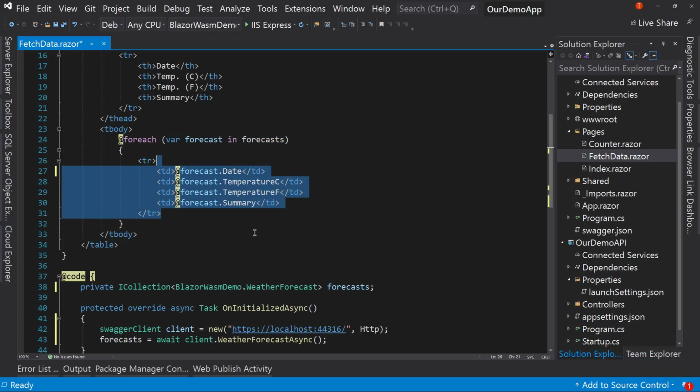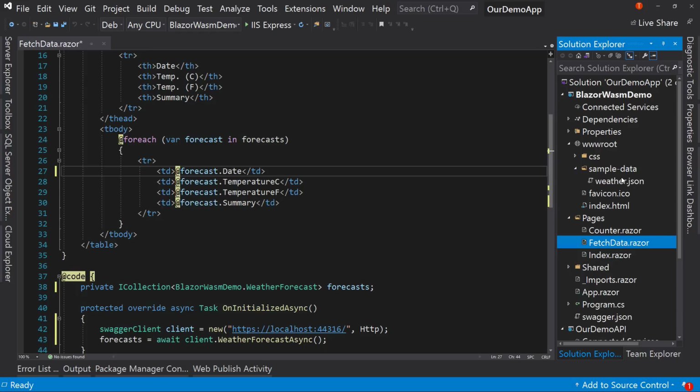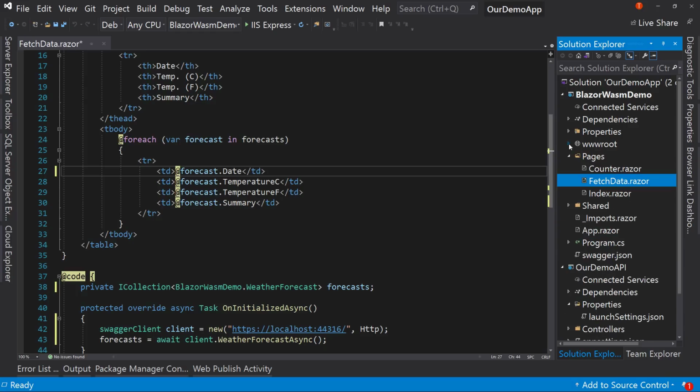Now, I didn't have to change any code up here besides that get short date, because the structure is pretty much the same thing, because they use the same demo code all over. But now, instead of pulling from this sample data weather.json in our Blazor WebAssembly, we're going to pull from our API instead.